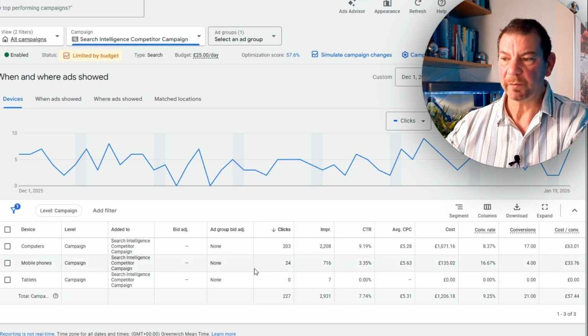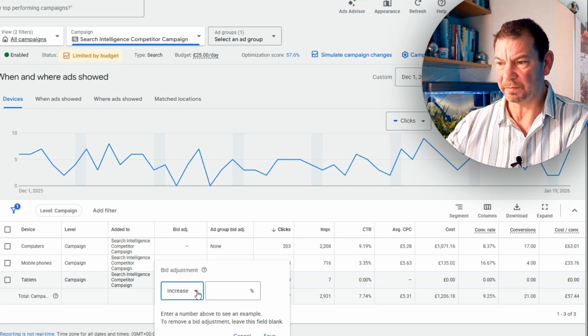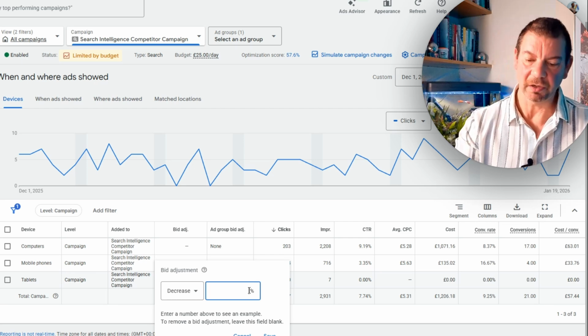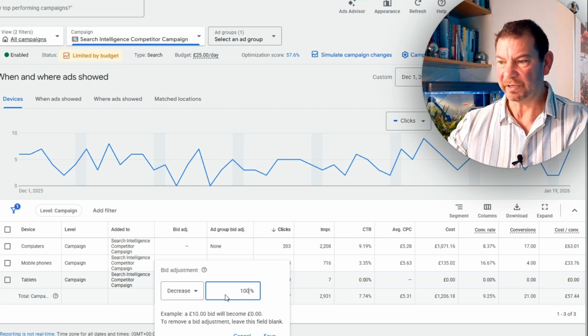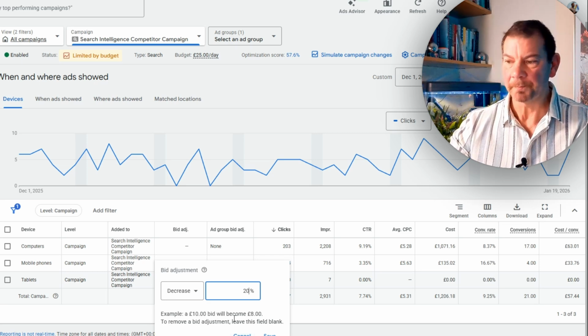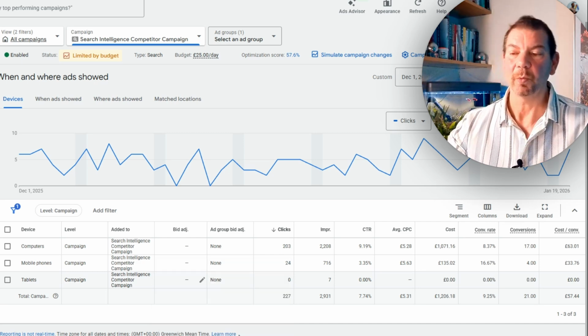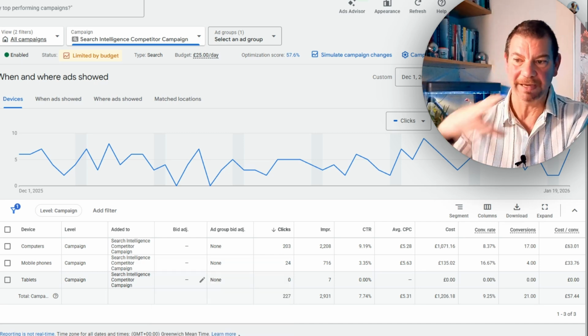So if we wanted to, as an example, turn off tablets, you can increase or decrease the bid adjustment. So if you wanted to turn off tablets, you could do a decrease of 100%. And here Google will give you an example of a £10 bid will now become 0. And again, if we change this to a 20% decrease, your bid adjustment now will go from £10 to £8. So we can make those bid adjustments based on the data that we're seeing.